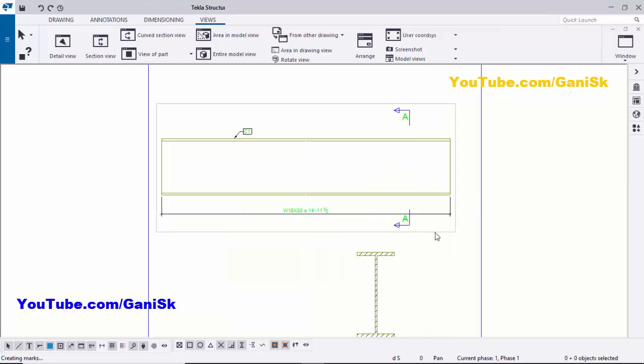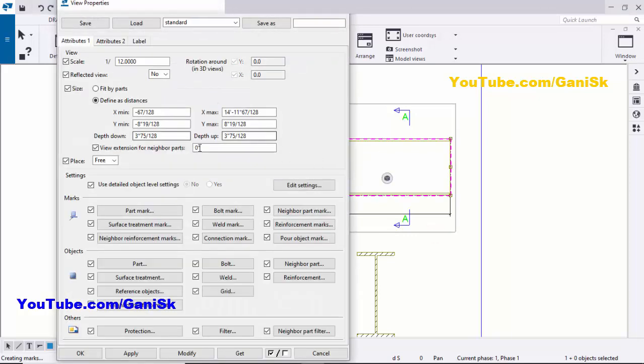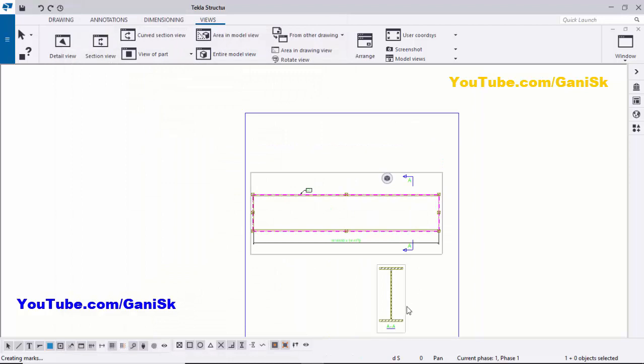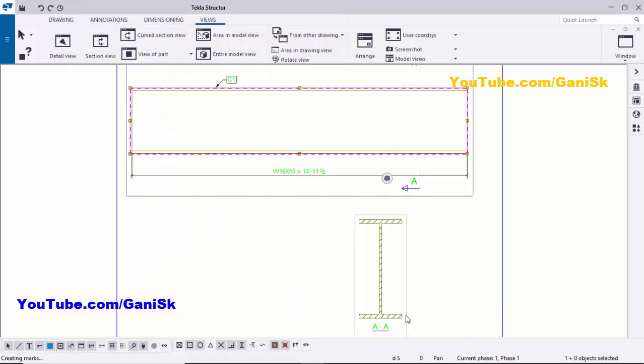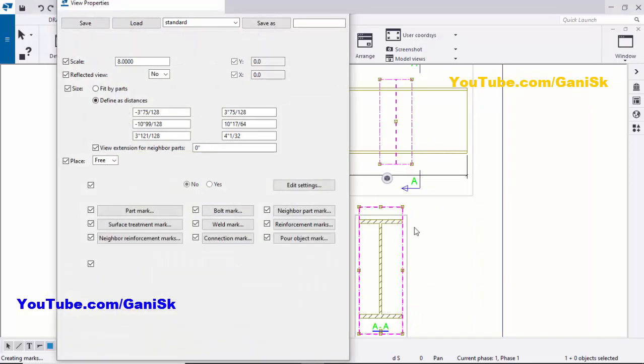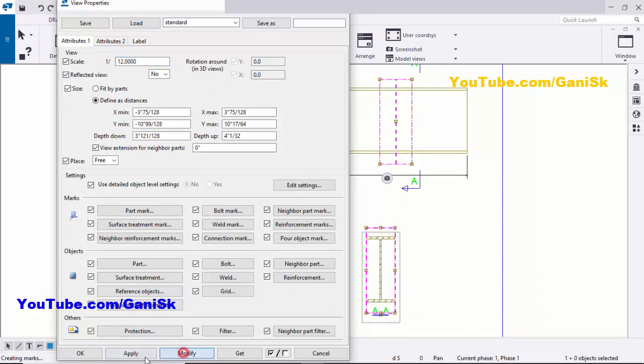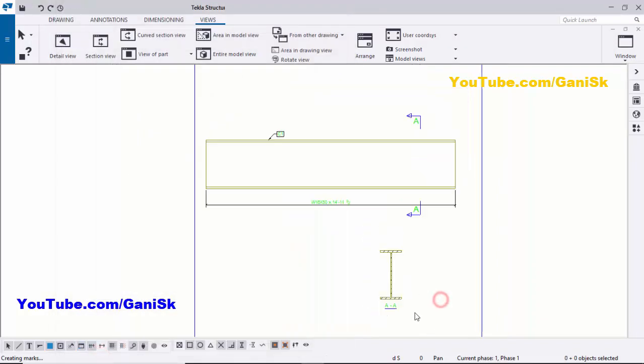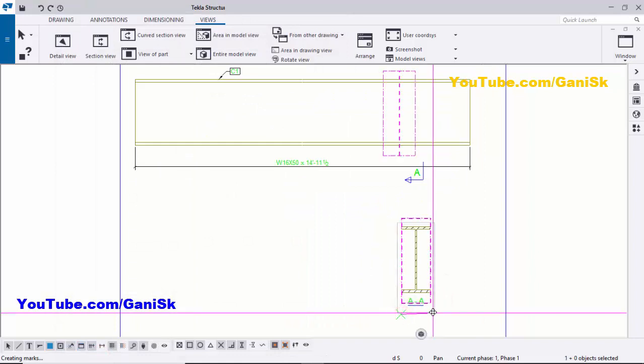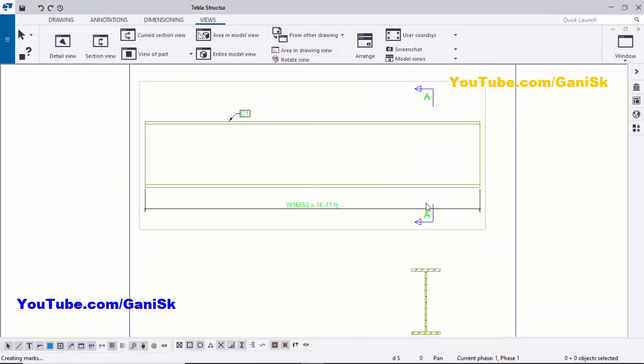Now double click on this boundary of this drawing. You can see now we have the scale 1/12. So in section also we need to place the scale 1/12. So double click on this boundary of this section. Now take here 1/12. Now click on modify, apply. Okay, you can see now we have the section of this column like this.